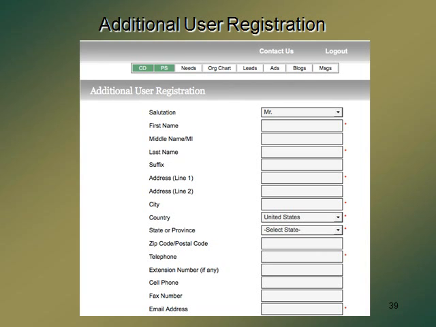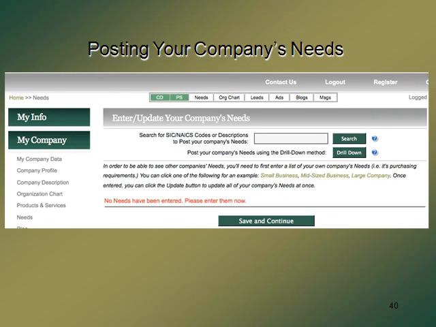So now, if we go to the screen to post our company's needs, you'll see something almost identical to what we use to post our company's products and services. The reason is that, as I mentioned before, we use the very same SIC codes and NAICS codes to post needs as we do to post products and services. This, of course, ensures that you can get matches. So let's go through posting a few needs and show that it works the very same way.